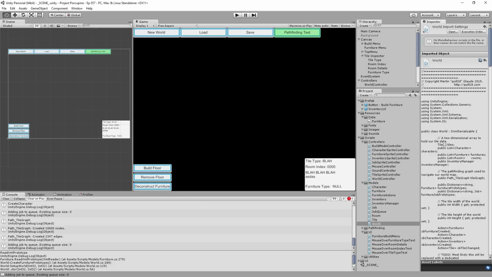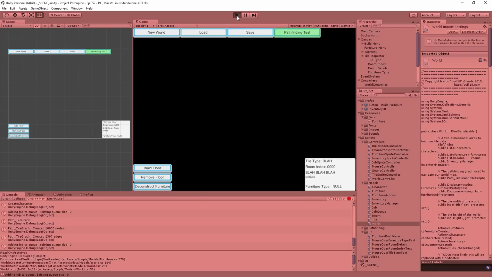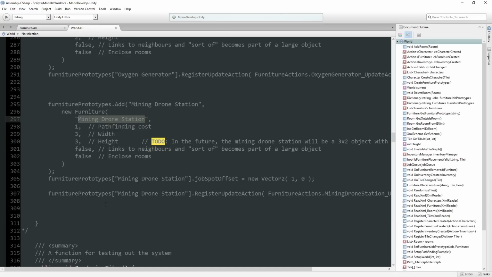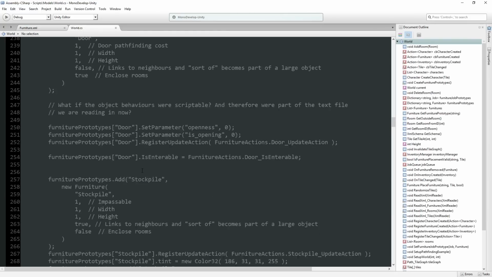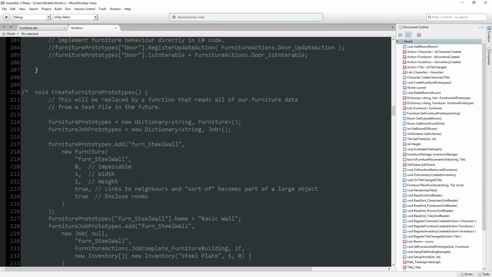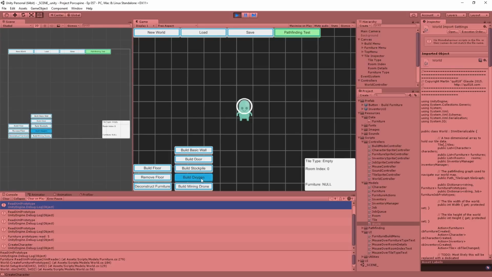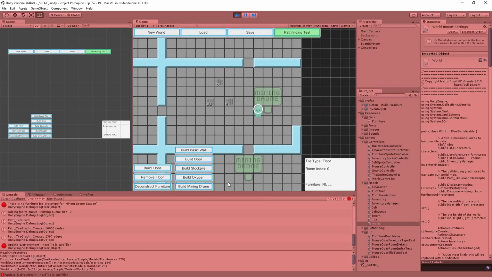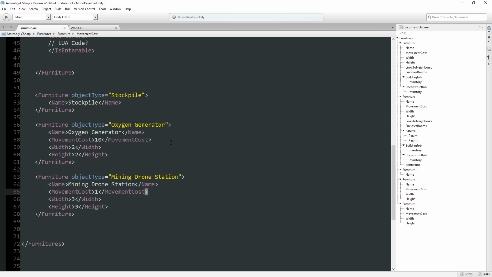So if we do that and run this, we should have all of our buttons back. Actually, is that really it? Mining drone, oxygen, stockpile, door, wall. Yeah, that's it. And they're all back in there. If we load this, we'll try to bring the mining drone. There we go. We've got it. But again, it doesn't do anything. It has no attached code whatsoever. So we have to figure out where this code is going to go.